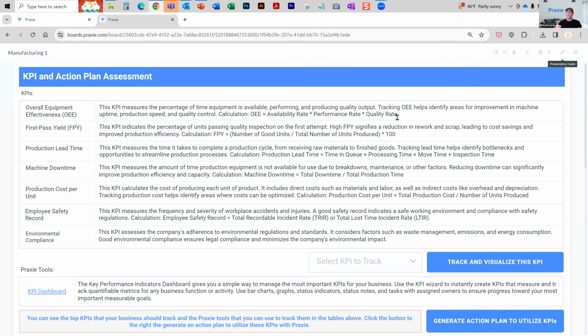Now you can go do more research on how to build these. We actually have applications in our suite that will calculate your OEE, et cetera. Same. So let's look at first pass yield. So this is a quality KPI. And by the way, this is the first time I've read this. This was all put together by our team.